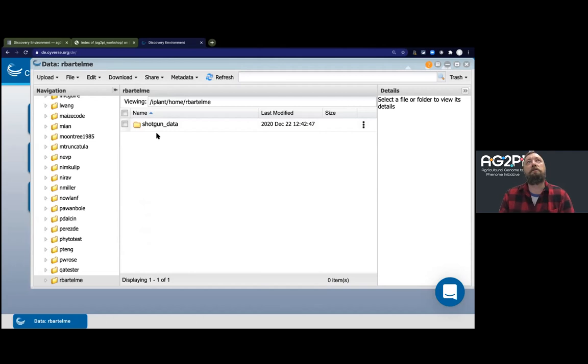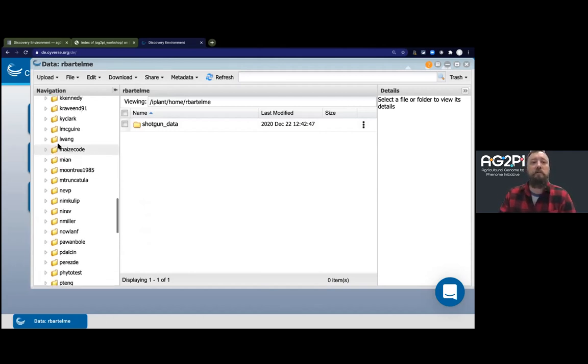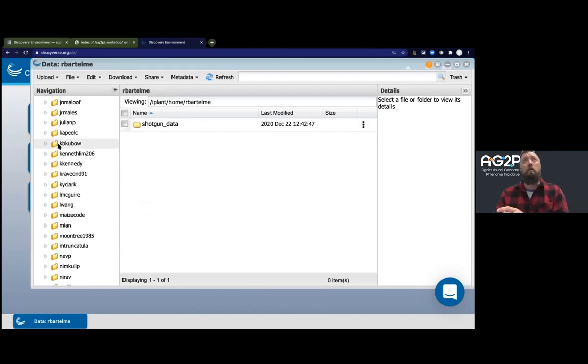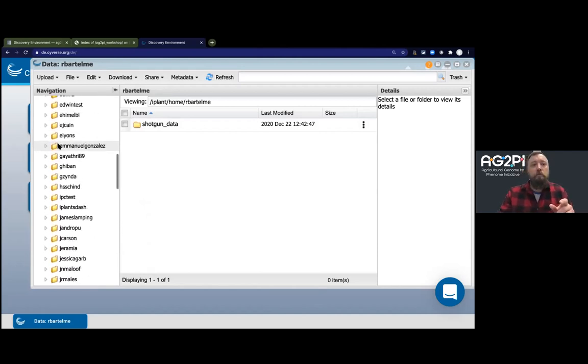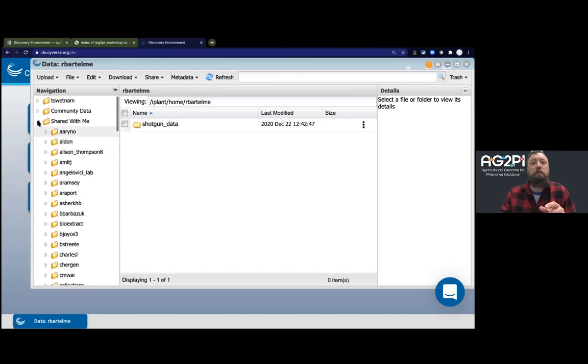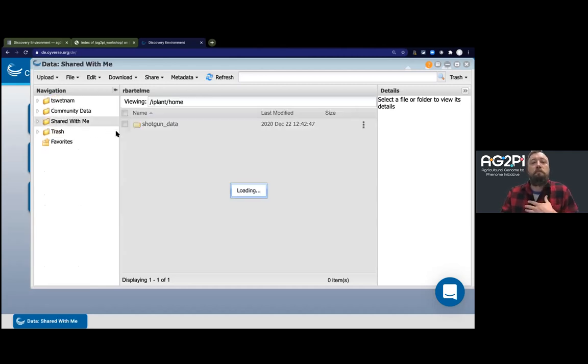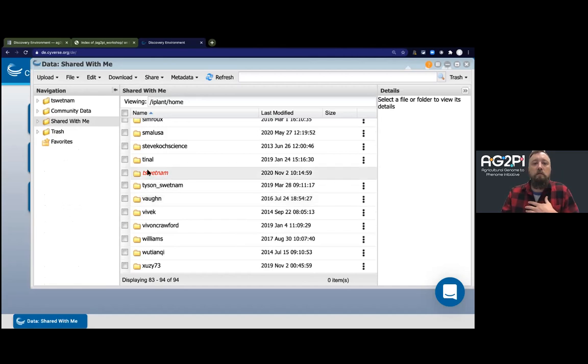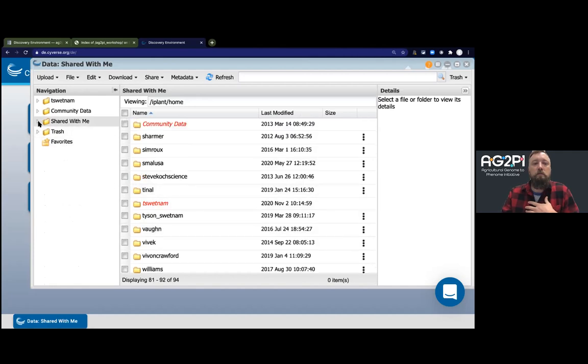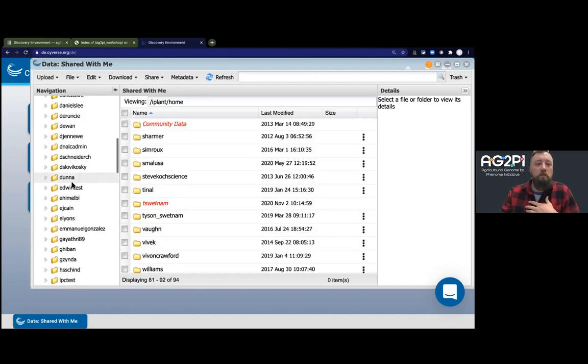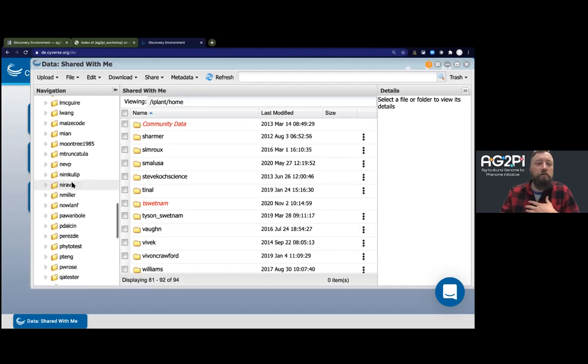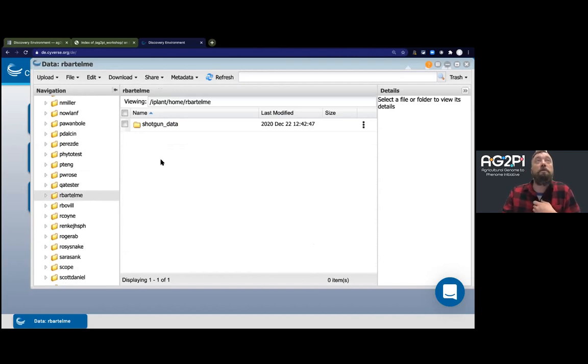So you guys could share folders with one another, and an individual user sharing a folder or a file with another individual user will appear under this shared with me space. So all of these usernames that I can see in here are other CyVerse users that have shared folders publicly.